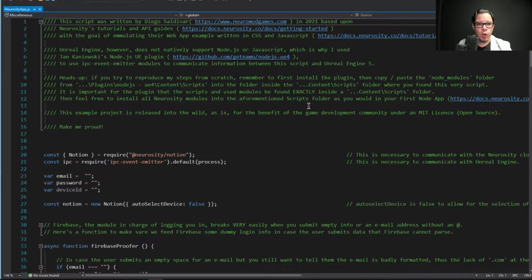So this is how my code looks. First, I put a bit of a thank you note and some instructions for those who would like to attempt to do this by themselves. There's also information about that in the GitHub repository where I uploaded this script.